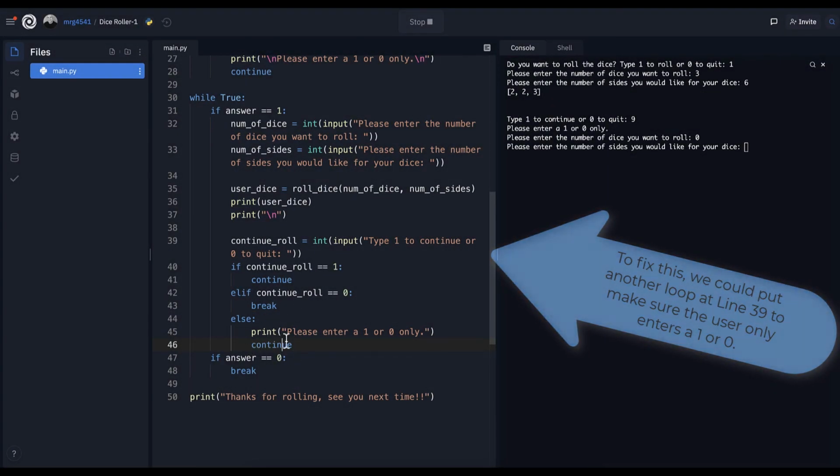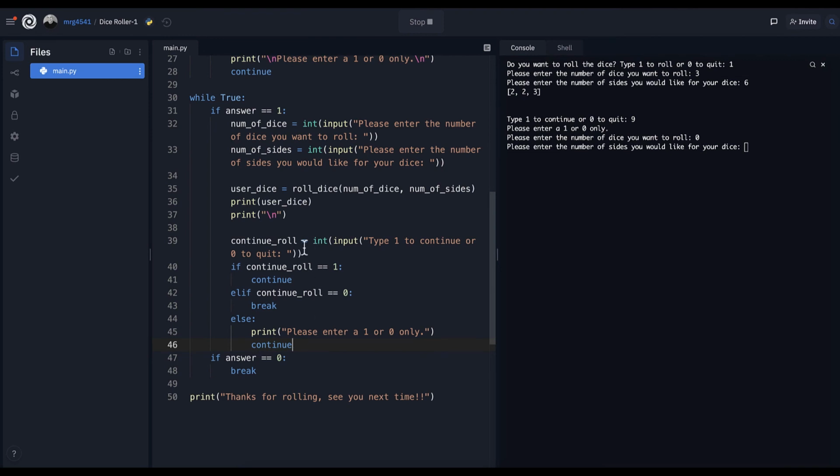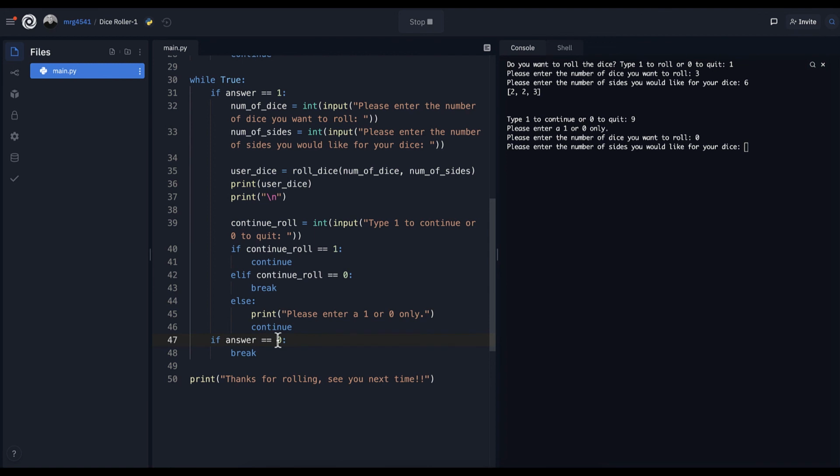You'd need to add a little bit more here, but just for the sake of this tutorial, let's not worry about that part. Let's just assume the user types in at least a 1 or a 0. And then of course, if they do type a 0, it's going to break out and print this bottom line.